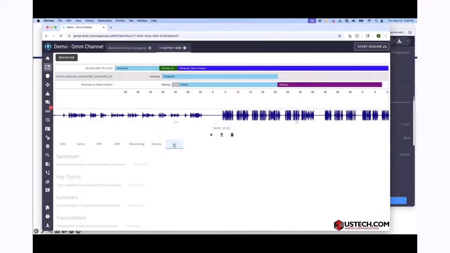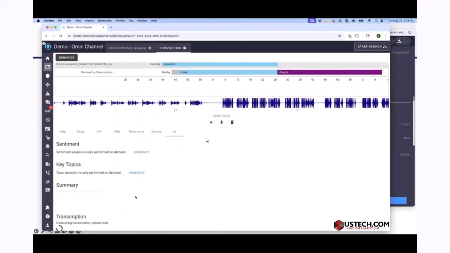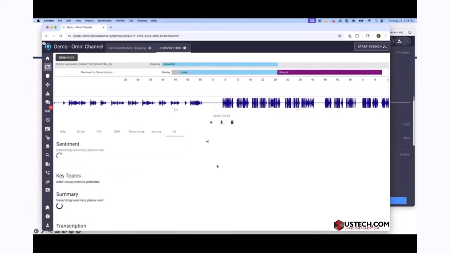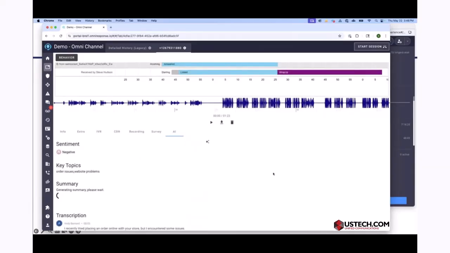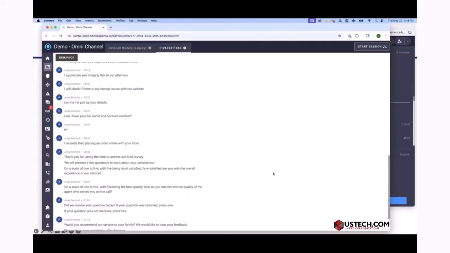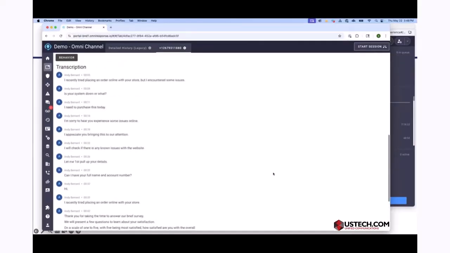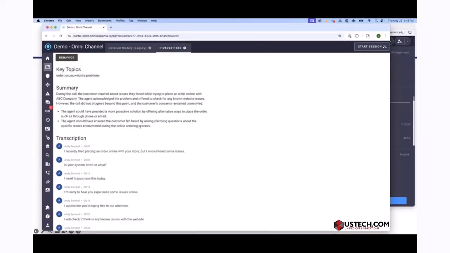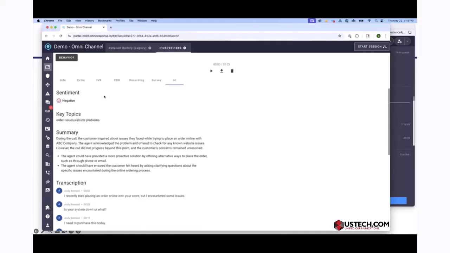But I also can go into AI now, and maybe I just want to see what happened during this call here. Well, this is a good one here. So here's the transcription. Then I basically got a summary of the call. Looks like the customer inquired about issues they faced while trying to place an order online with ABC company. Agent acknowledged the problem and offered to check on any other website issues. And then you can see the topics here were an order issue, website problems.